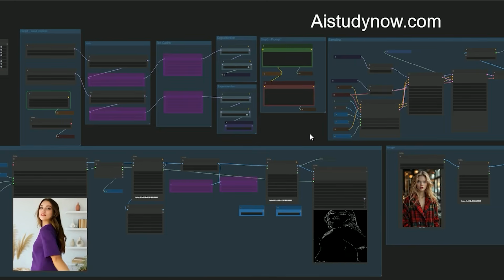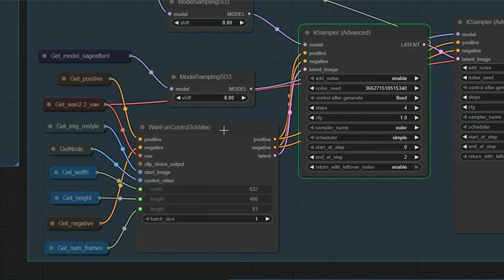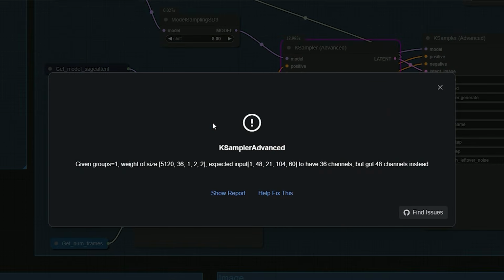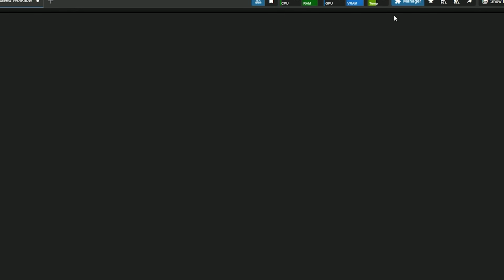So I started building a workflow in ComfyUI using the Wan Fun Control to video, and I connected everything properly. But it turns out it's not supported yet. I had to find another way. The method I'm using right now takes a lot of VRAM, like 12 GB plus, but it works. So don't worry, I'll update this workflow later so it can run on low VRAM setups too. For now, let's start running Wan 2.2 in ComfyUI.